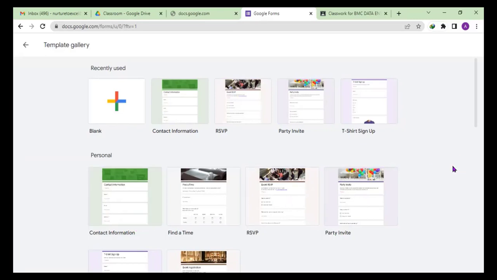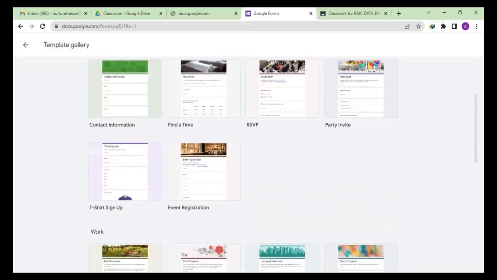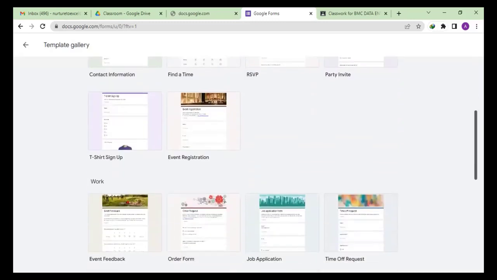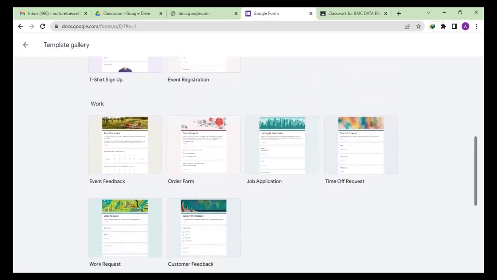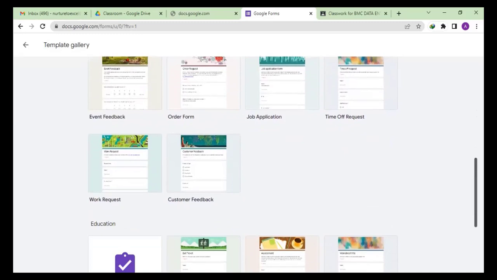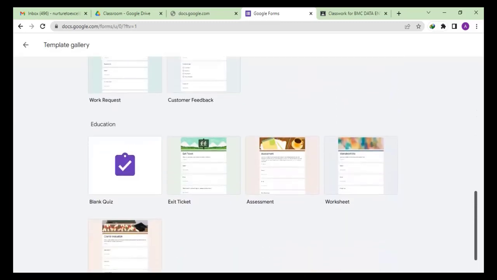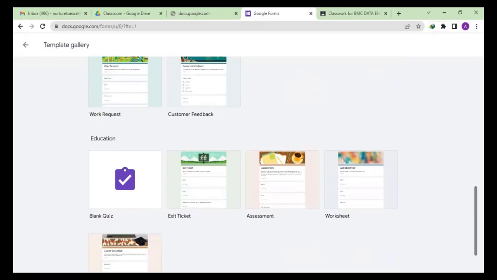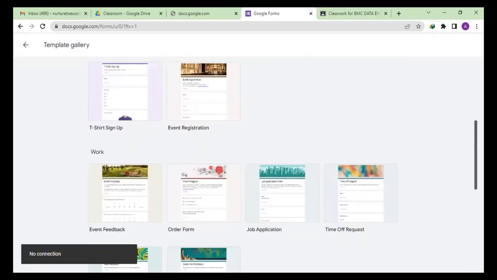So you want to find the time. These are templates that can also be useful in case you don't know where to start from. All this can also be used: feedback, order form, job application, time off request, work request. You can see there are a lot of templates here that you can actually use. So let's look at one now.